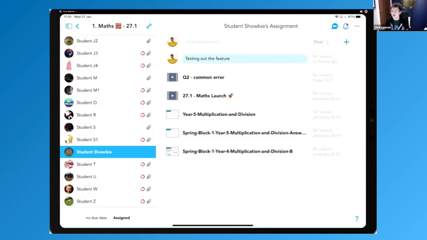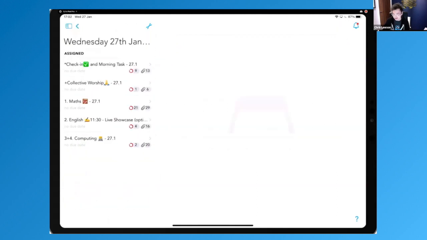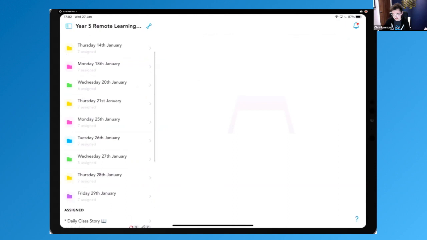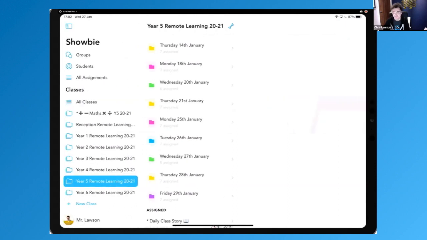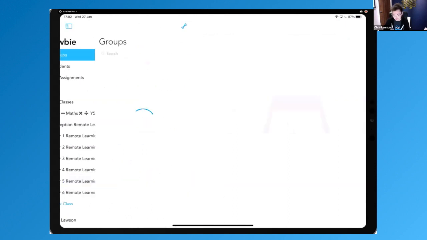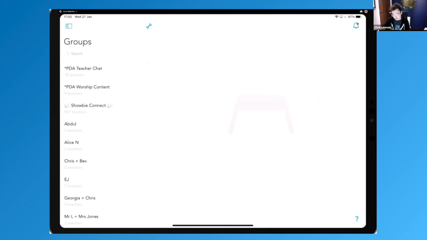But we've also looked at how we can use groups. So I know a couple of people dropped us a tweet on Showbie Twitter and said, well, how could we use groups and utilize groups? Now, this is the only thing at the moment I'm going to struggle to show you because obviously there's student data in here. But basically, we've got a couple of different ones.